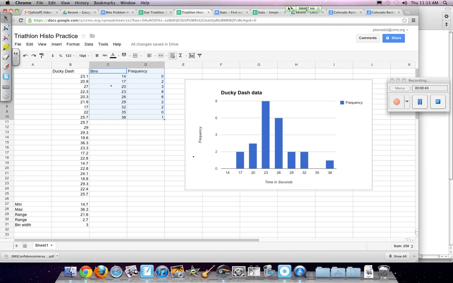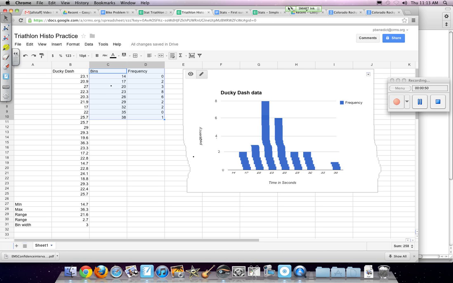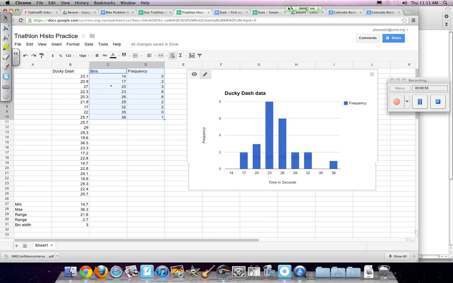All right, so this is actually the histogram that we're trying to make, just so you can be clear about what our goal is. Remember that to create a histogram, the first thing you have to do is create this list of frequency and bins. So in order to create this bin width, I decided on 3, and now I'm going to show you how I decided that.